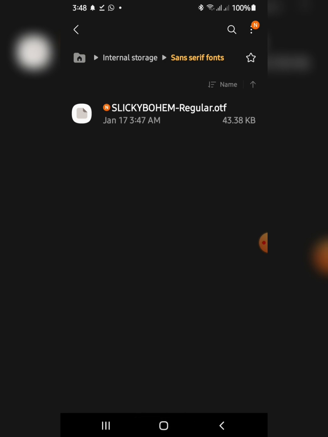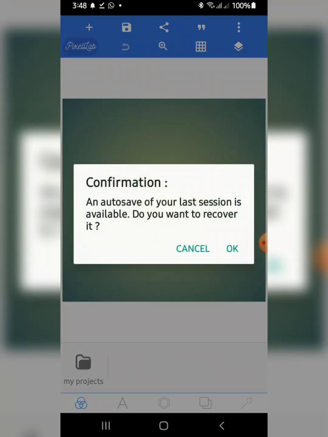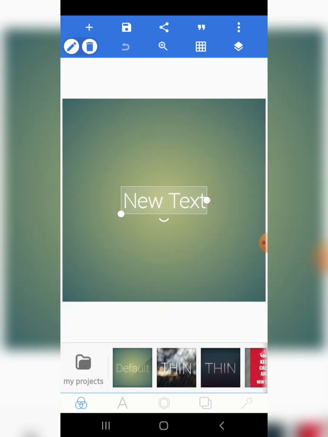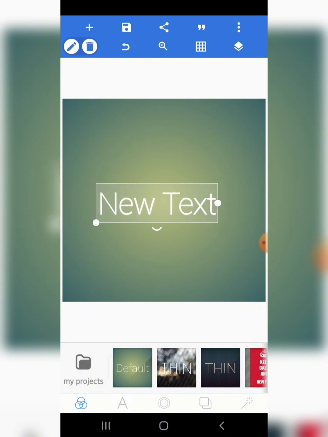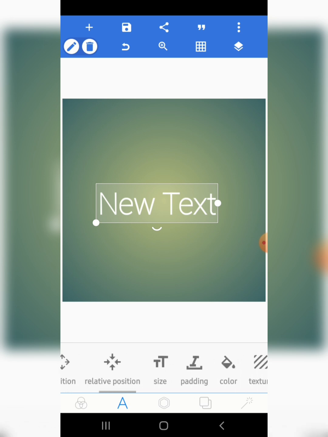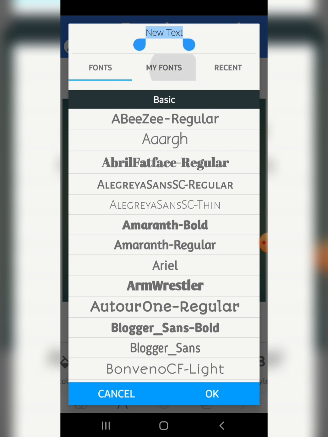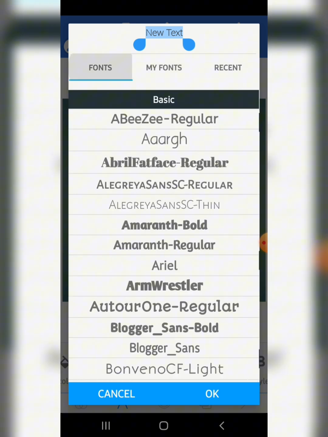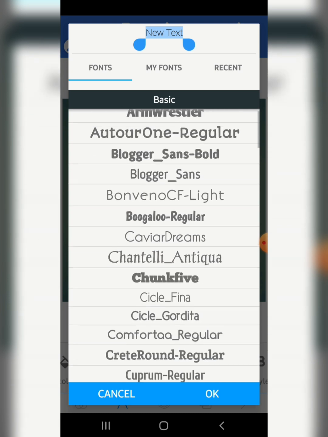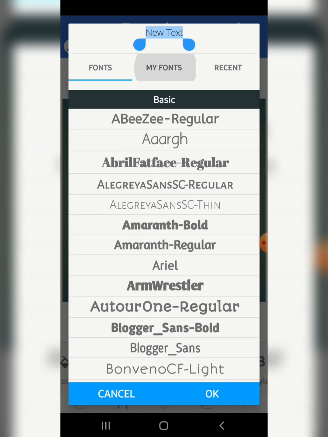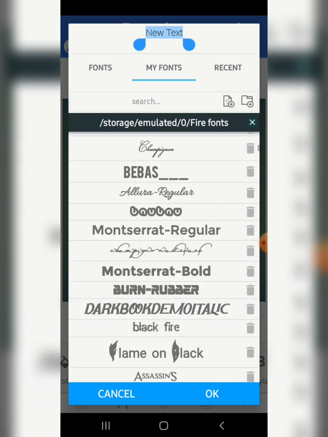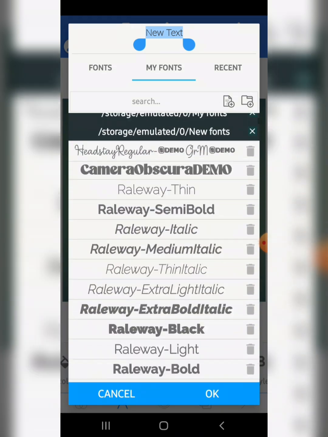Then after that, you move over to your Pixellab. So this is your Pixellab. This is what you have. The text is already highlighted. You go to your letter A, which is the text. Then move over to your fonts. So fonts, these ones are the fonts that came with Pixellab. Then these ones are the ones I've downloaded. So I've downloaded a lot of fonts already.